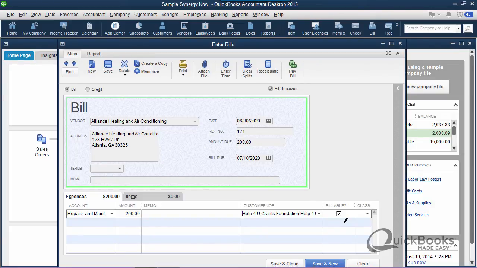Nonprofits don't use it that much. Construction contractors do if they're doing time and materials invoicing, where they will accumulate expenses and then invoice the customer for those expenses, maybe with a markup, maybe without. If you are going to do that, then you'd want to leave that checked if you're a contractor.